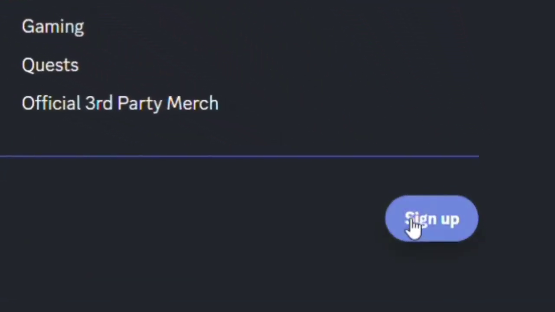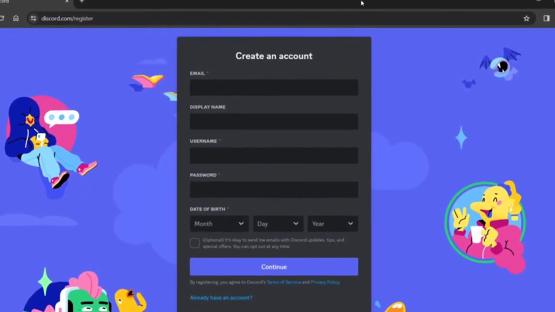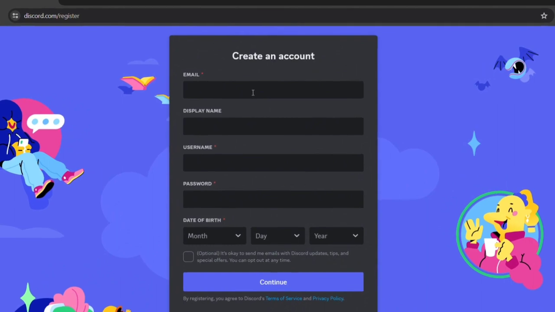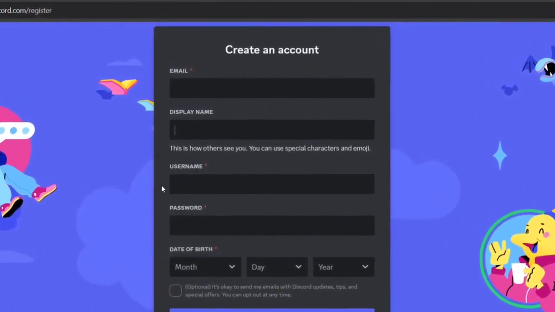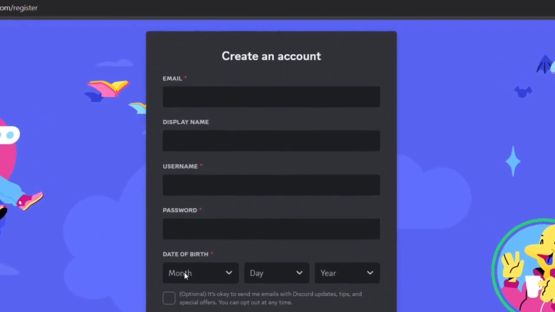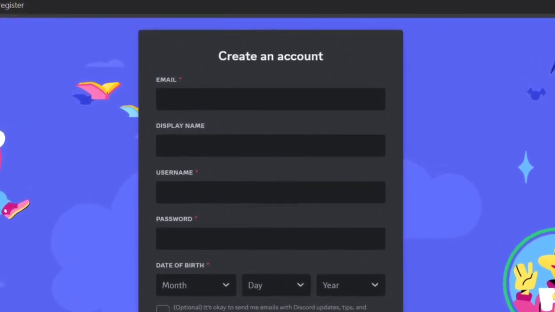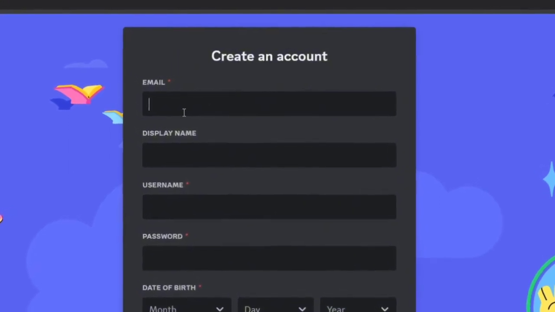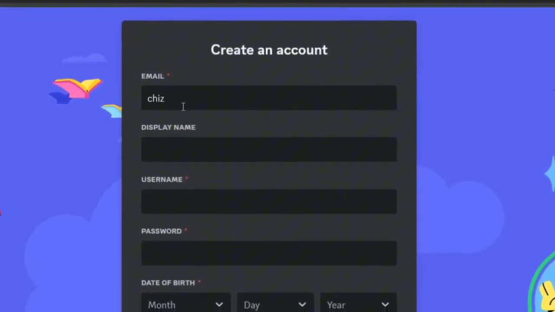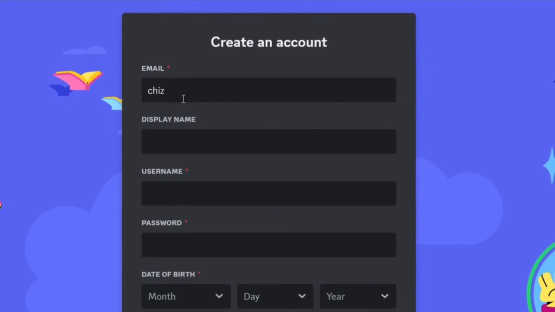Now you just have to simply click on the sign up button right here and then you can create your account. So you just have to type out your email, your display name, your username, and then your password, and of course your date of birth. Okay, to start, let us type out our email right here. Make sure that the email that you are going to use is an active email.